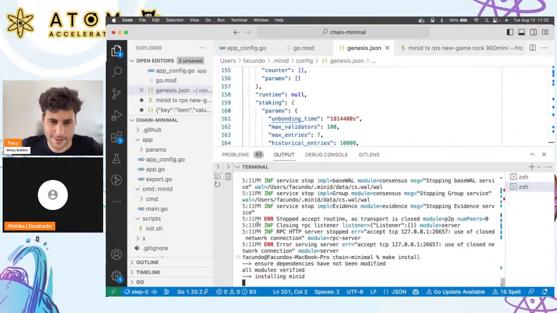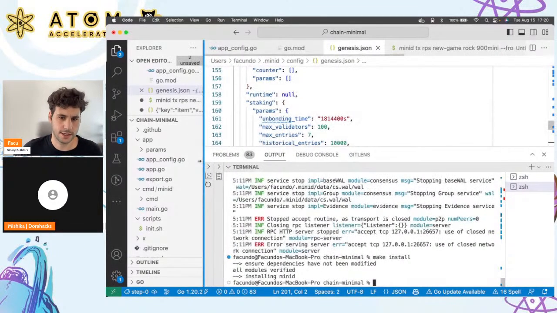Takes a little while. There you go. So everything builds. So we can go over to the next step already.